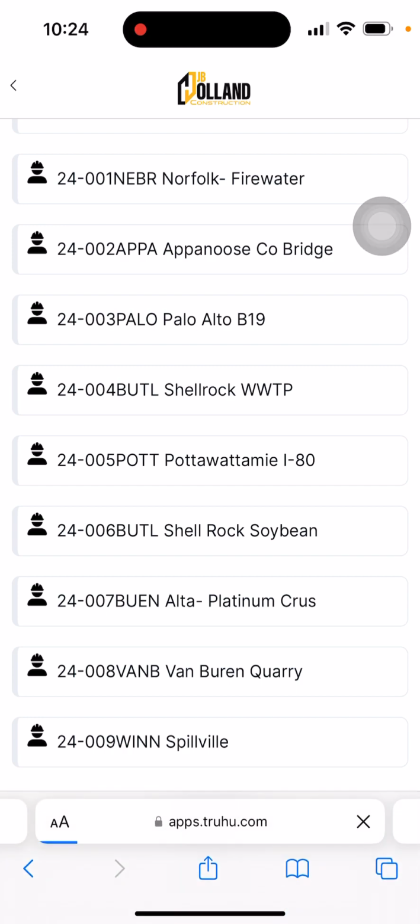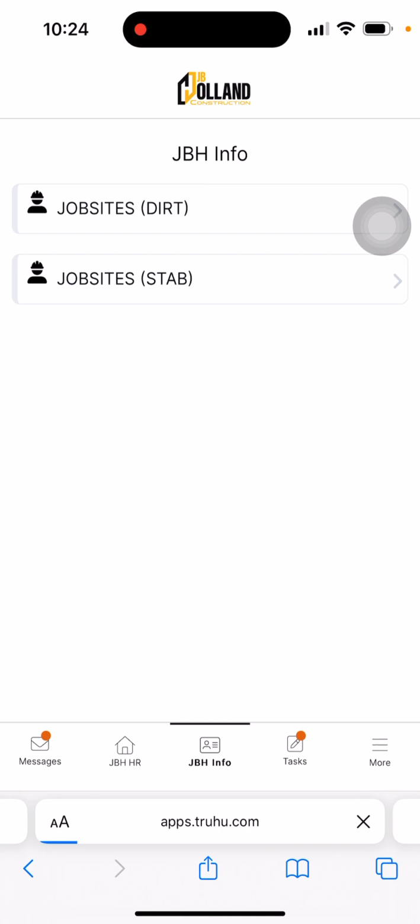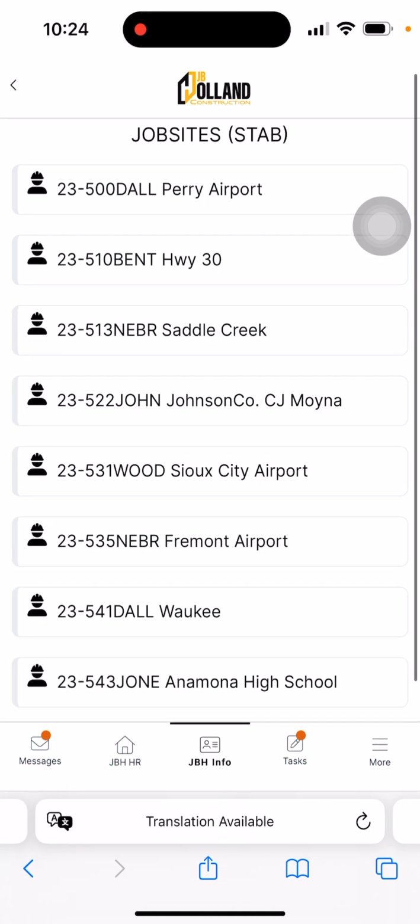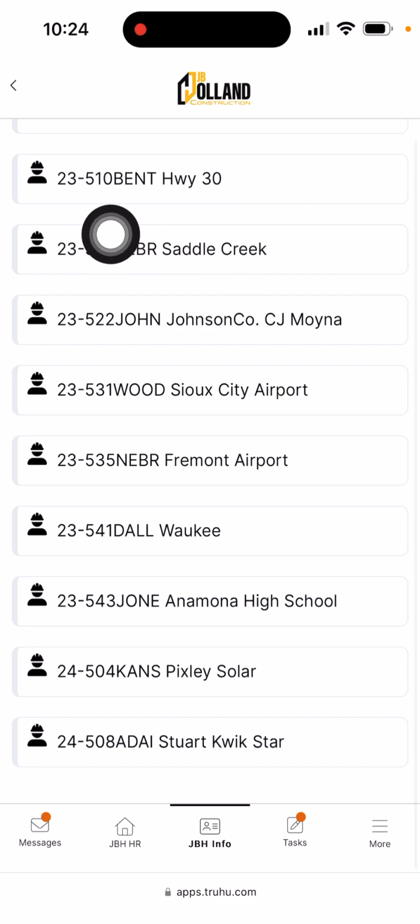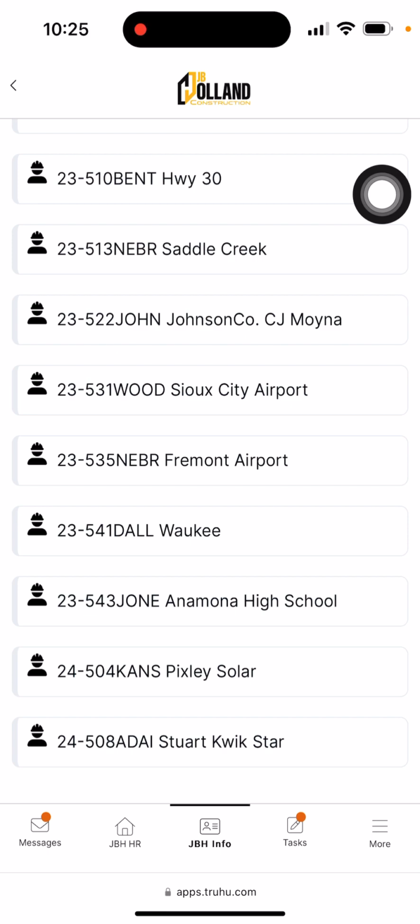Okay, let's go back, check out some STABE jobs. STABE jobs are always going to have a 5, whereas the dirt or pipe jobs have a 0, just so you know. And this job number, like 23510 Benton, that is also the job site that you are going to be finding when you enter a time card, because you have to select a job. That's the job you are going to be selecting. Okay?